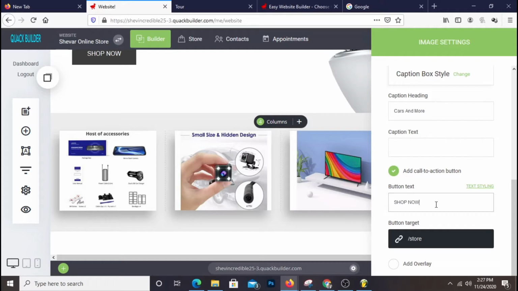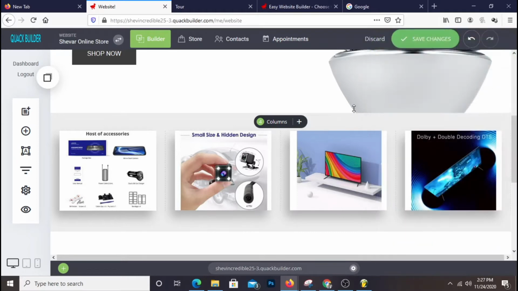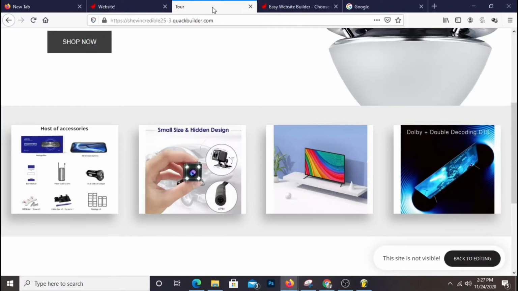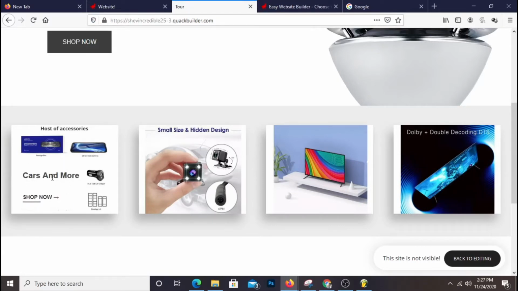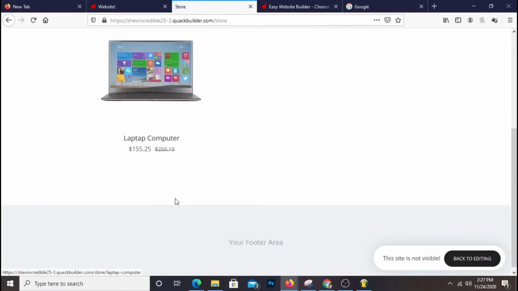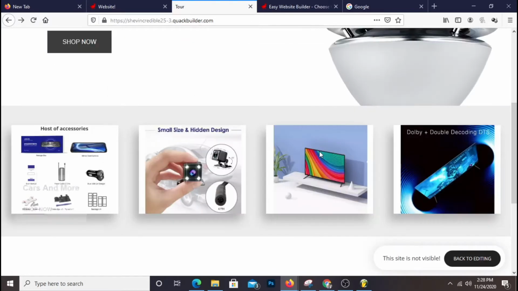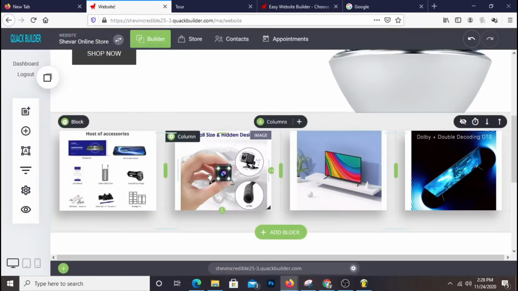now. All right, and then when I click shop now, when I save it, go back to the preview and refresh it. If I hover over it, you can see it says cars and more, then it says shop now. So if I click that button, it takes me to the store, and then I can shop and buy my product and so on. All right, so let's do that to all of them, guys.